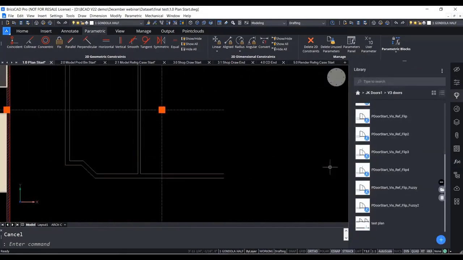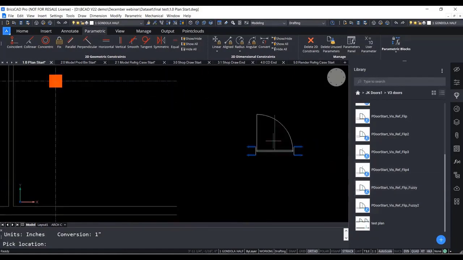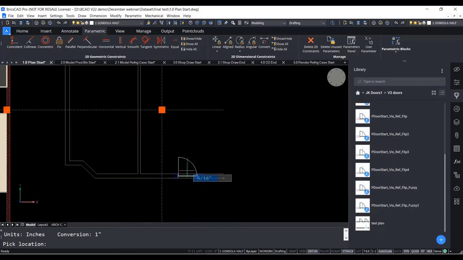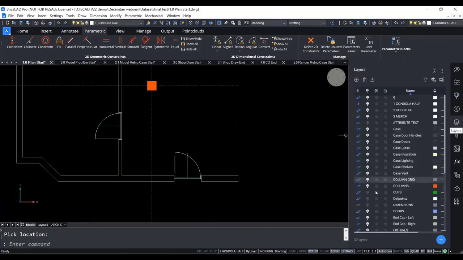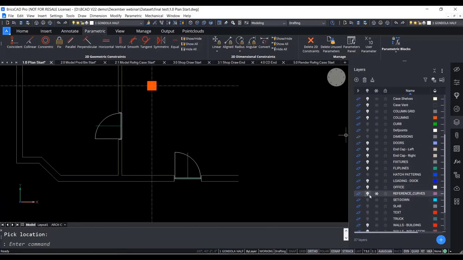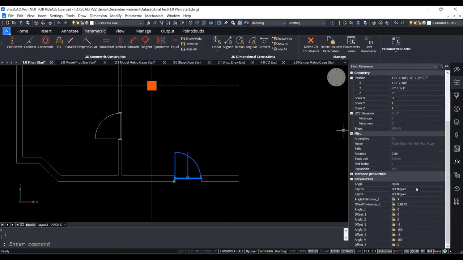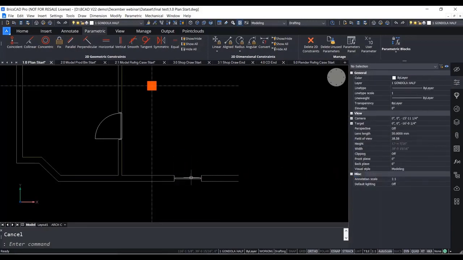So let's go ahead and insert this door block into the plan. We'll see how the door snaps to just simple lines representing the walls. This first one is 8 inches. The second one is 4.5 inches. The same block can be inserted into both of those. Now with the block inserted, we can turn off those layers for the flip lines and the reference curves so they're not visible. And then by selecting the block and looking at the properties, we can control those parameters.